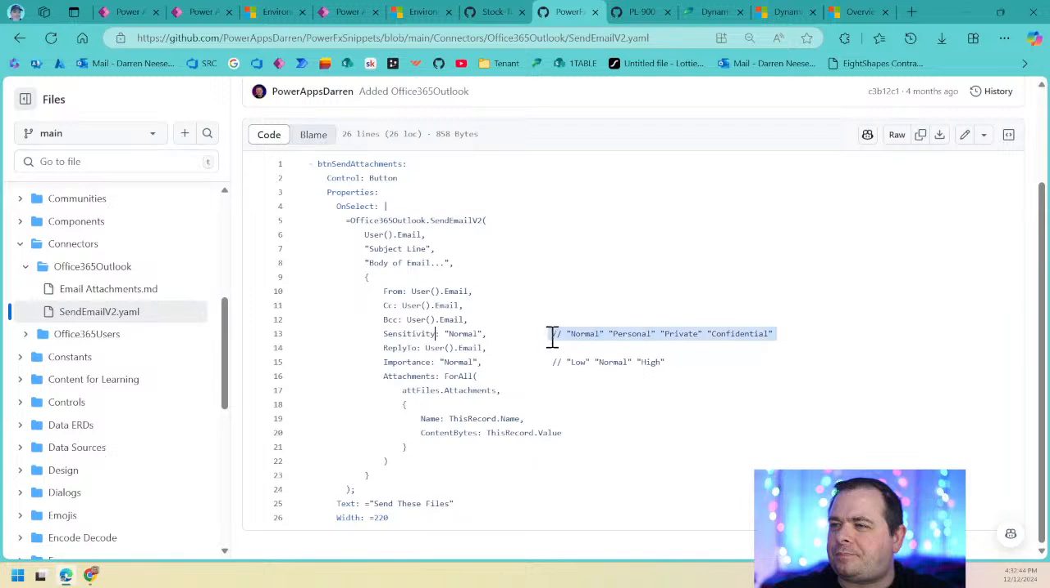Well, I went and found out. These are the four things that you could do. Here's the importance level. Yeah, you could set the from, CC, BCC, all this type of stuff. And look at this. We do a for all. And let's say we have attachment control. We reference the attachments. And then these attachments have to be a record with two fields, name and content bytes. Okay.